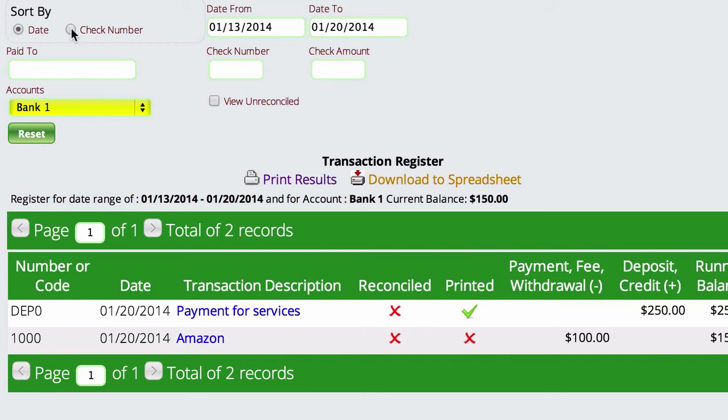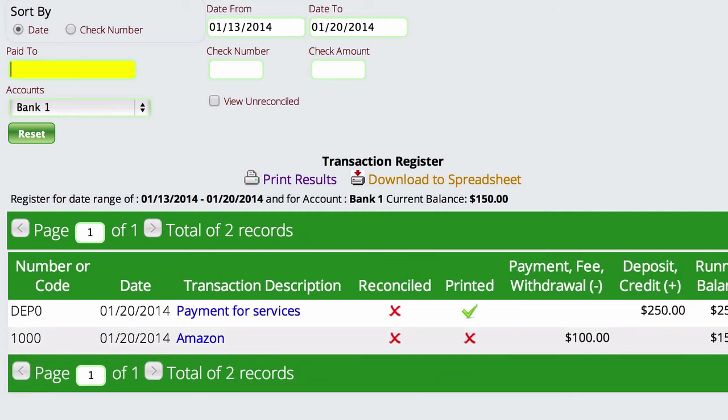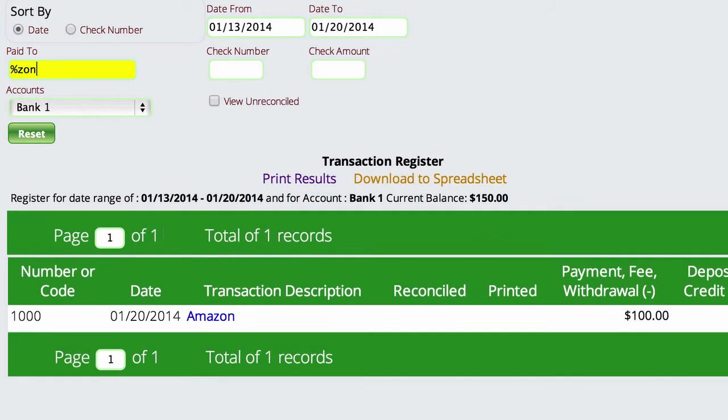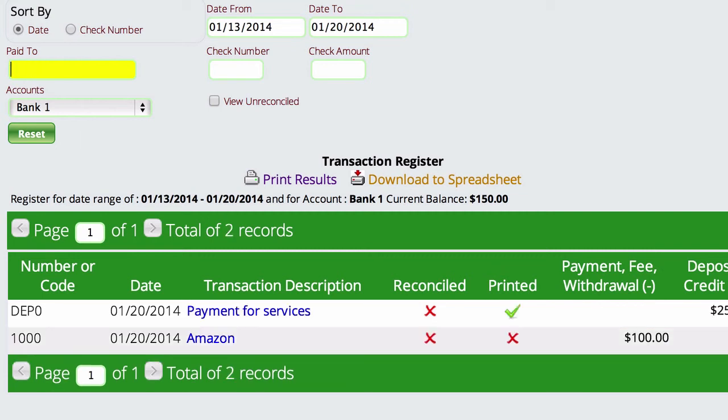You can tell it to either sort by the date or by the check number. You can tell it to look at everything. So for example, if I want to look at everything to Amazon, I just start typing it in, and it starts narrowing down all the pay tos that exist that have that value in it. You can also use the percent sign as a wildcard and look for everything that has ZON on the end of it. So you can get kind of creative there to help you find what you're looking for.